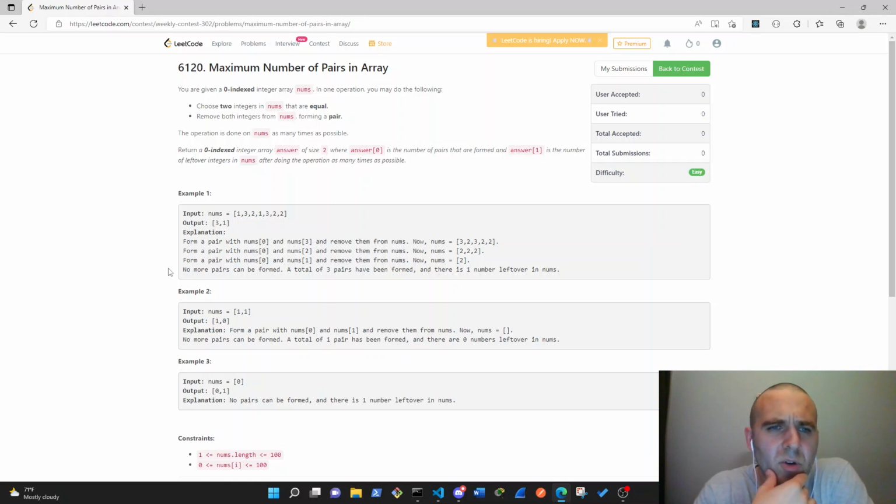Okay. So if you're looking at this one right here, the nums array that's coming in, we have 1, 1, we have 3, 3, and we have 2, 2. So that would be 3 pairs, and then we have a 2 left. So we'd have 1 integer left in this array.